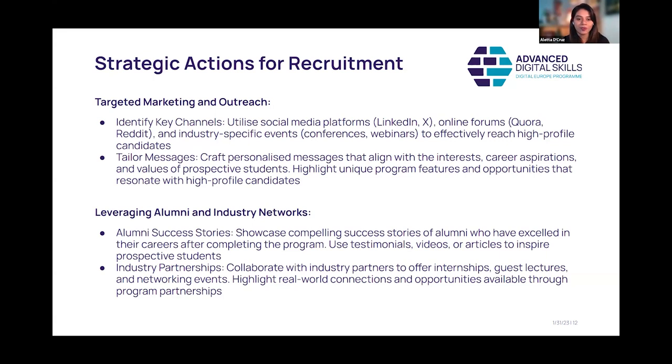Targeted marketing, we've already spoken about it. Segmenting your audience, identifying what motivates them, and then targeting your marketing based on that segmentation and those motivations. Utilizing social media platforms that work with your target audience, or also using online forums where you think your target audiences are going to find more information about certain skill sets or certain courses.